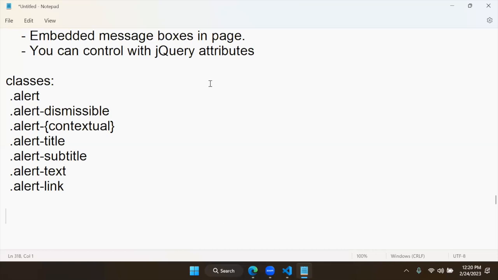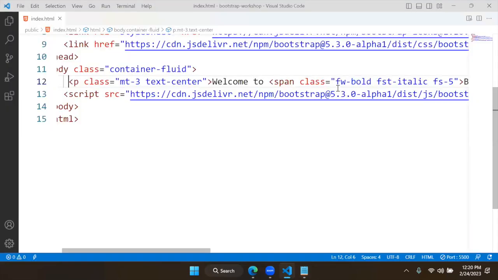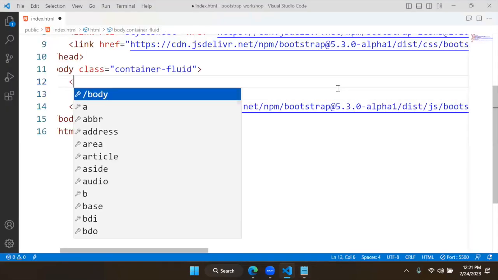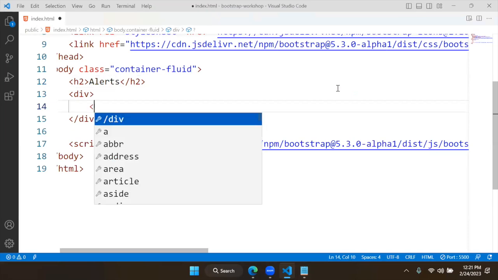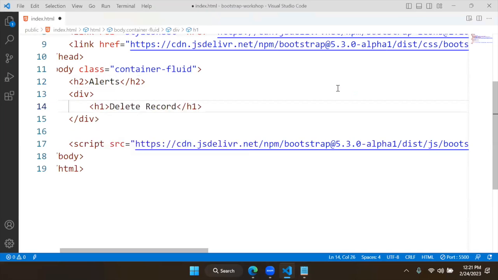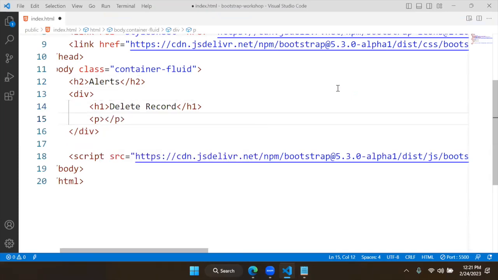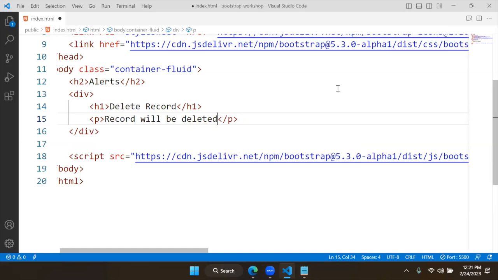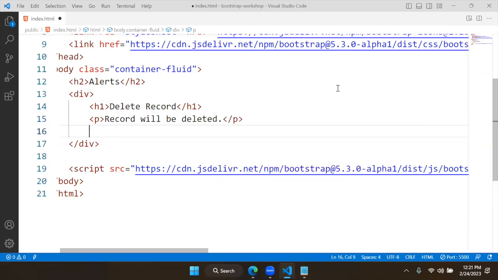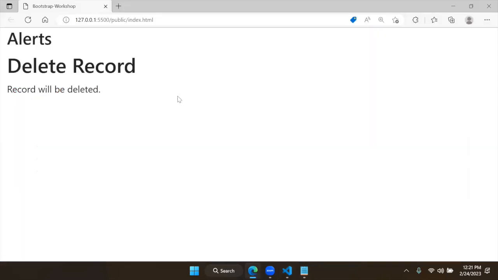These are very rich in functionality. See, I'm keeping alerts here. I will keep a div container. In this div, I will put a heading, delete record. Here I will put a paragraph, the record, some record will be deleted permanently. Something like this, we give a message. And we give an anchor, so help. Like this we design. Actually, this is an ordinary div. Now see how special it becomes.